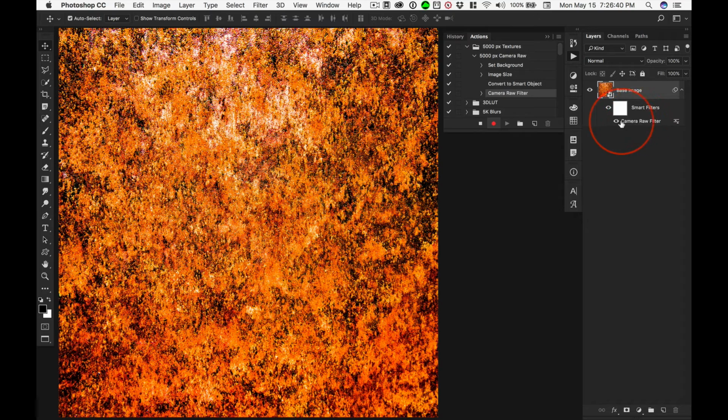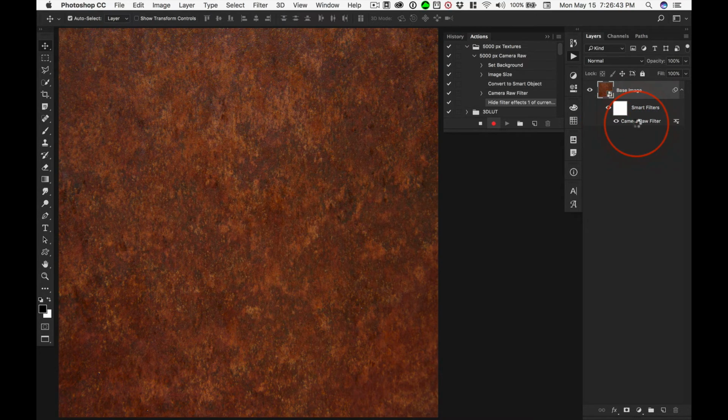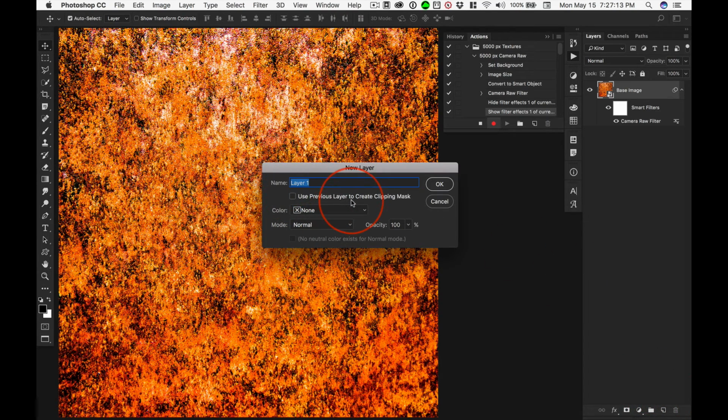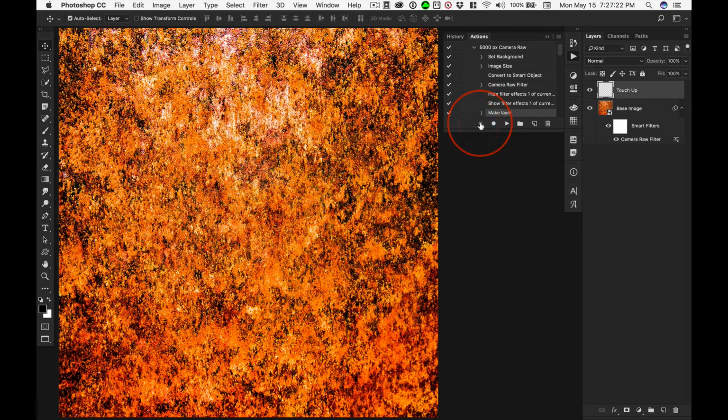Now we have an adjustable Camera Raw filter that we can turn on and off, that we can double click and change other settings. We don't want to make any of those changes now because we're recording. The last thing we want to do is put in a touch-up layer. We're probably not going to need to use it for this particular image, but with others, that touch-up layer is going to come in handy. So this time, I want you to come down to this little icon, but don't click it. Hold down Option and click it so we can rename this as we make it. And we'll name it Touch Up. Click OK and click the Stop button.